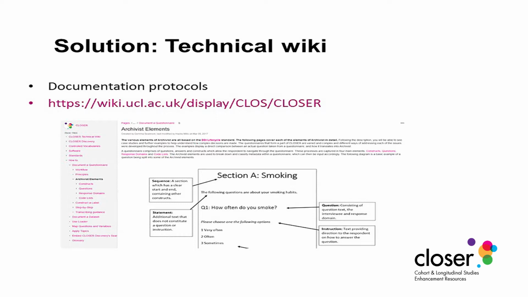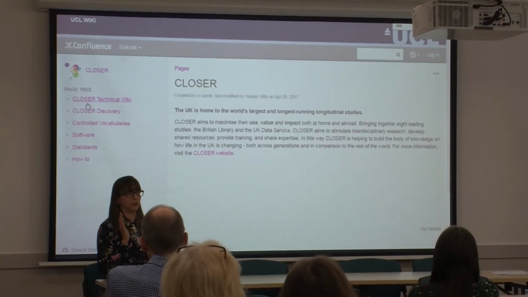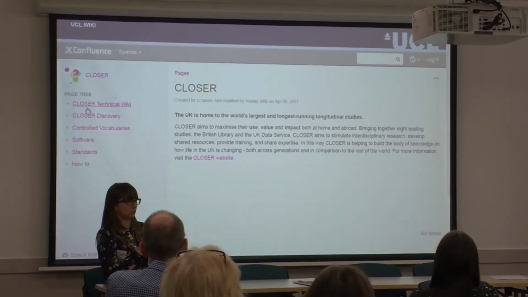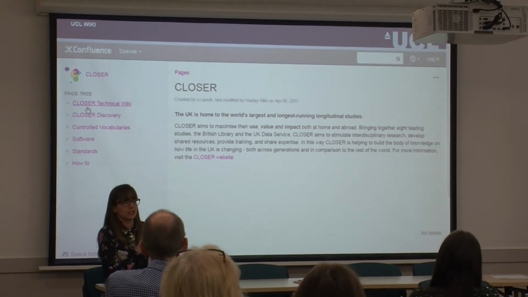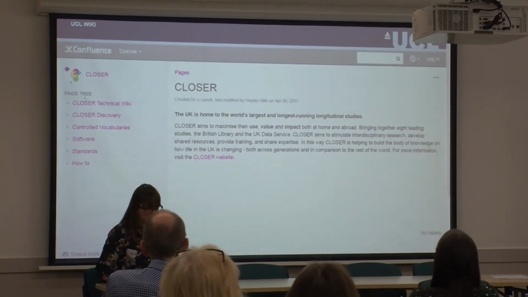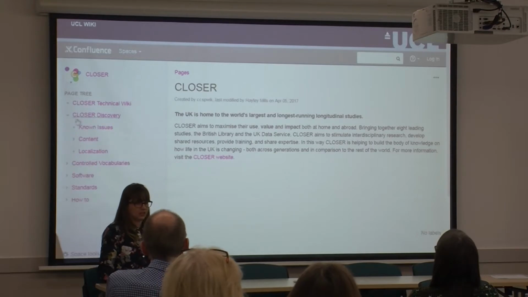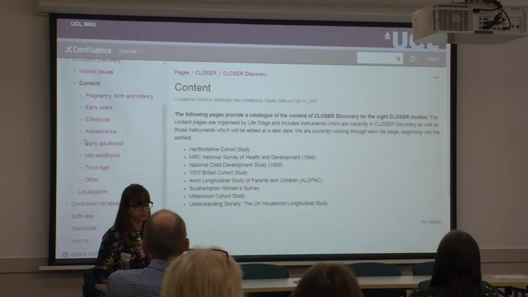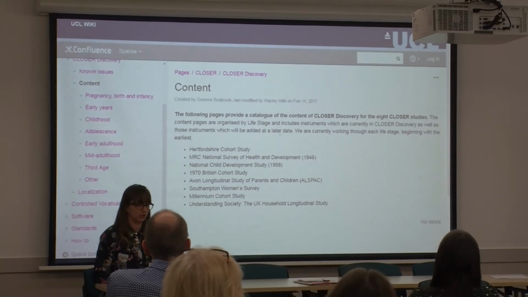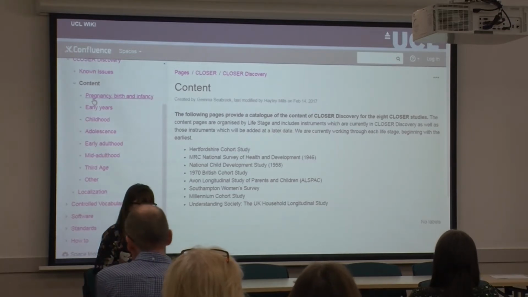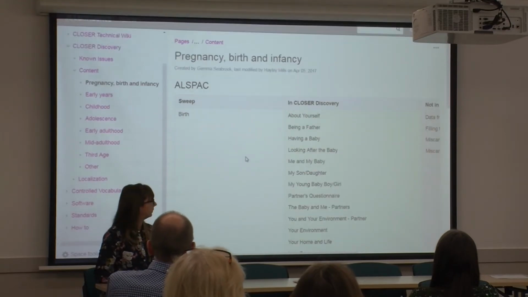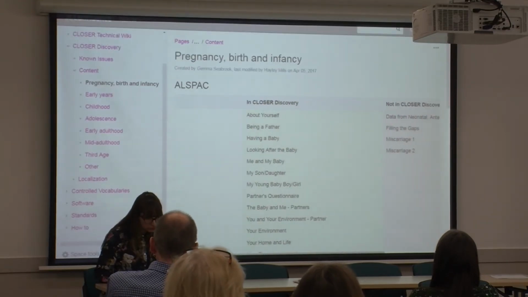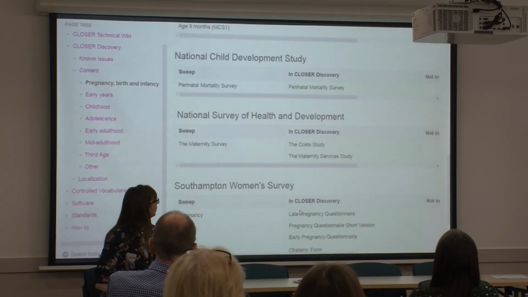And it is being designed and documented by the metadata team. Its aim is for both technical users and also for users who are more interested in Closer Discovery itself. So if I was interested, for example, in knowing what content was in Closer Discovery as a user, I could come here and find out what's in Discovery and what's planned to be in.